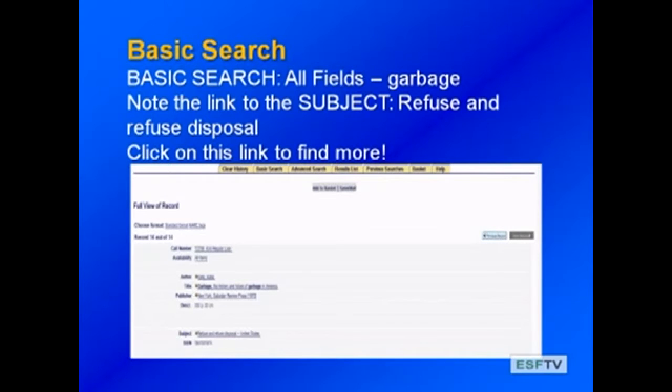Here we're just showing the record for one of the garbage titles. You can clearly see that garbage is in the title, and down at the bottom is the official Library of Congress subject heading, refuse and refuse disposal. So when you do a subject heading search and you're not finding what you're looking for, that's okay. Sometimes they don't work. Just remember to go back and try a different search, like all fields, which will search all the fields in the system.